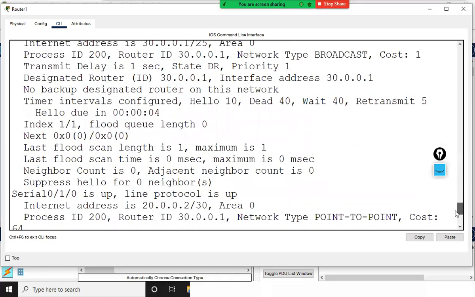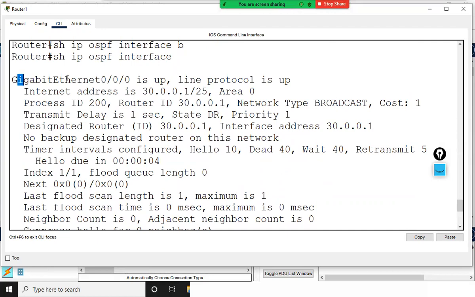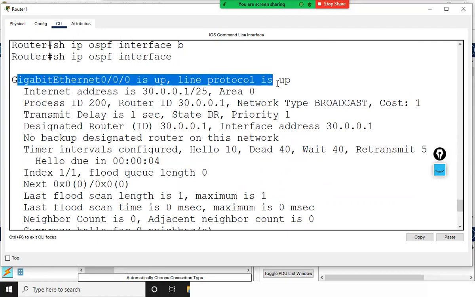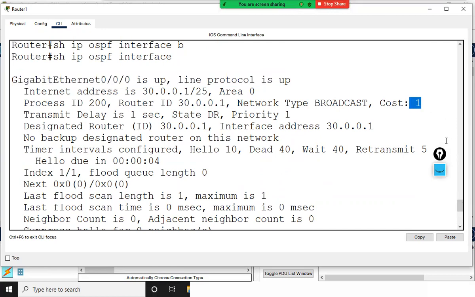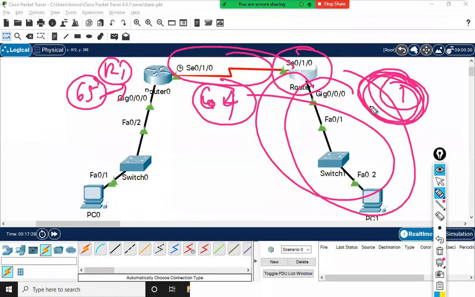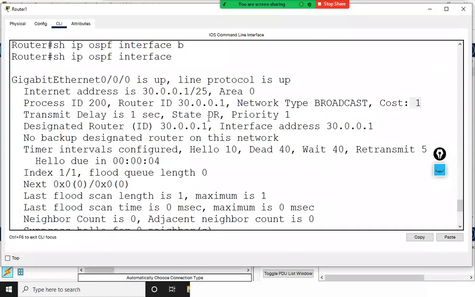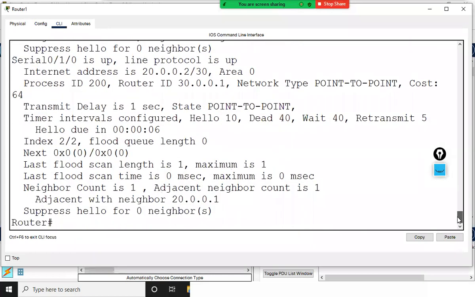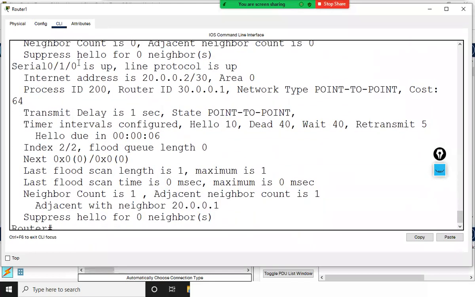So you can see the interface details. OSPF is enabled in gig 0/0/0, and the cost for gig 0/0 is 1. So here I told you the cost is 1. And here the cost is 64 for the serial interface. Let me show it to you again. The cost is 1 in gigabit Ethernet 0/0, and for serial 0/1/0, the cost is 64. Clear? So these are the relevant things here.